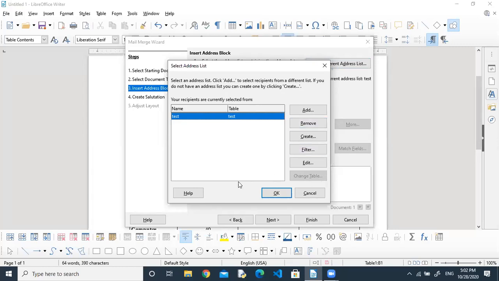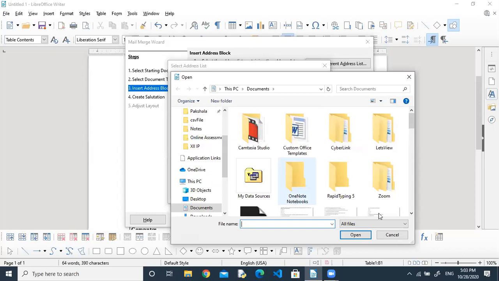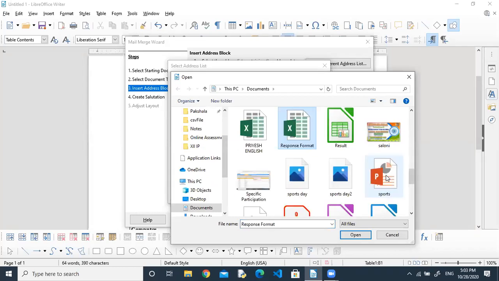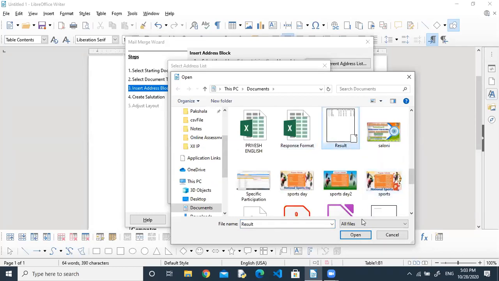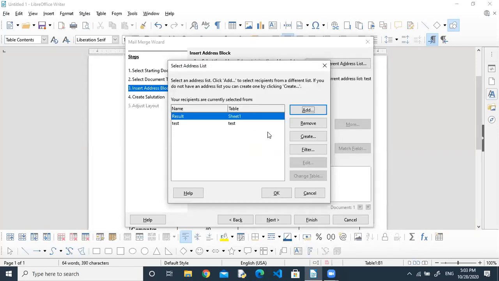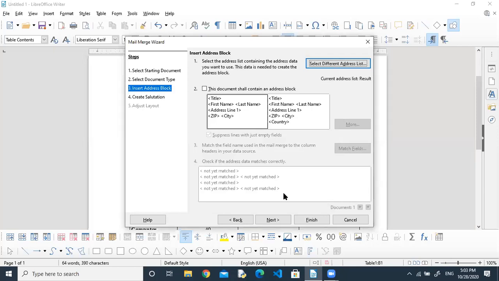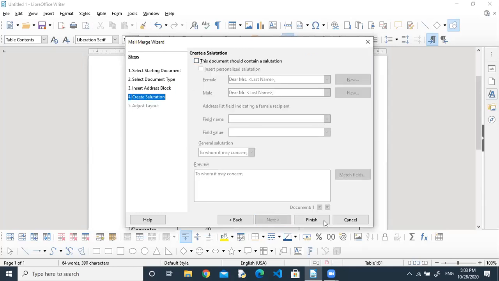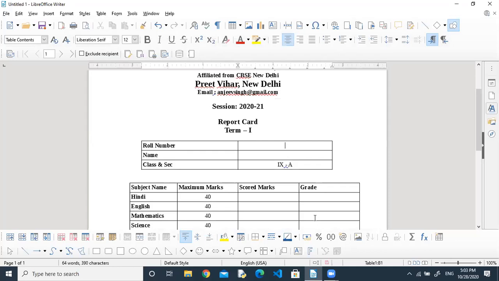So here I want to check. Can we create? I don't want to do add. I'm going to add, and now I'm searching for the result. I'm able to add it. Yeah, I got the result. Open it. It came. Okay. And now I'm clicking on OK. Okay, so it asked something. Move on to the next. I don't want the solution. Finish it.